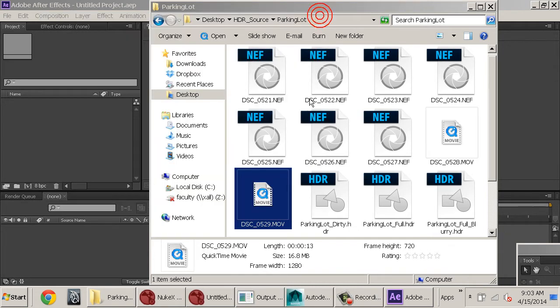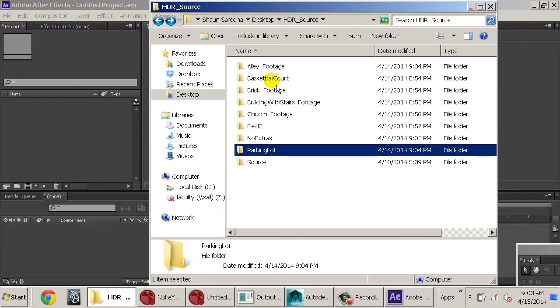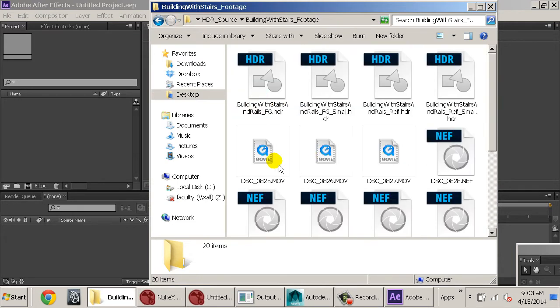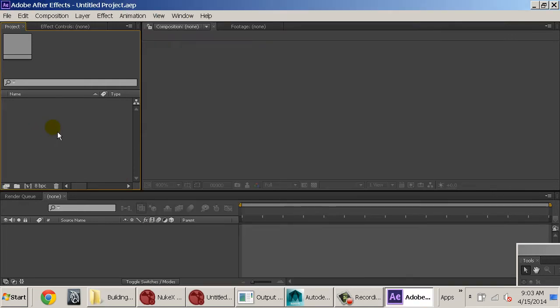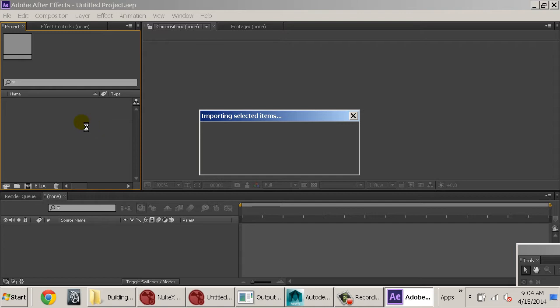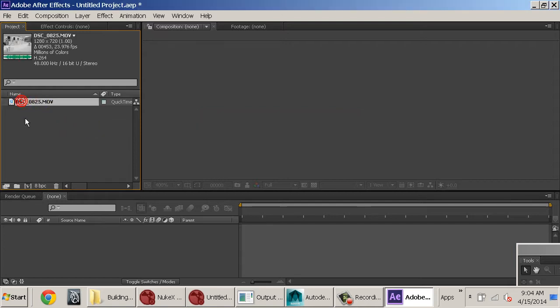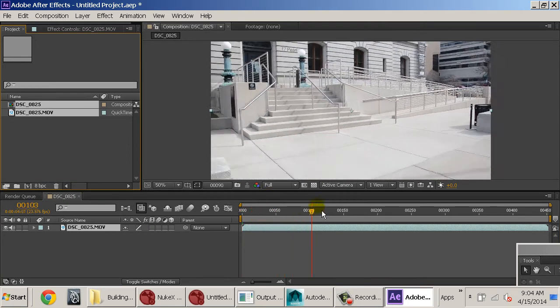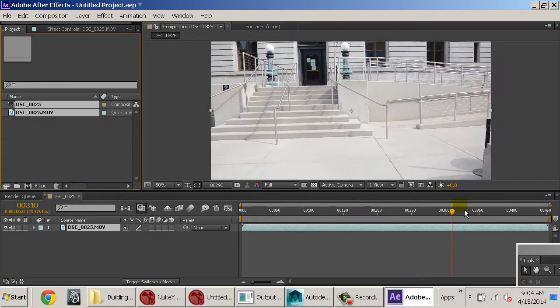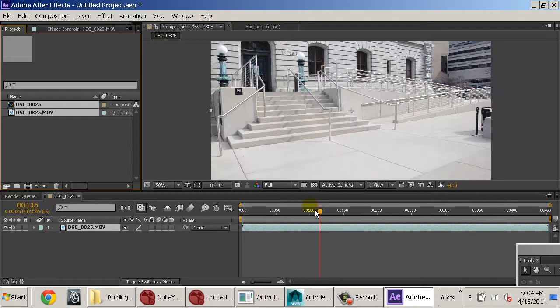All right, so I'm going to take this one, which is building with stairs. I believe it was that first one. I'm just going to drop it in After Effects, and I'm just going to make a new comp. So just drag this onto the new comp button. Okay, this is not the same one. This is a different one. Similar type thing. And I could go with this as well.